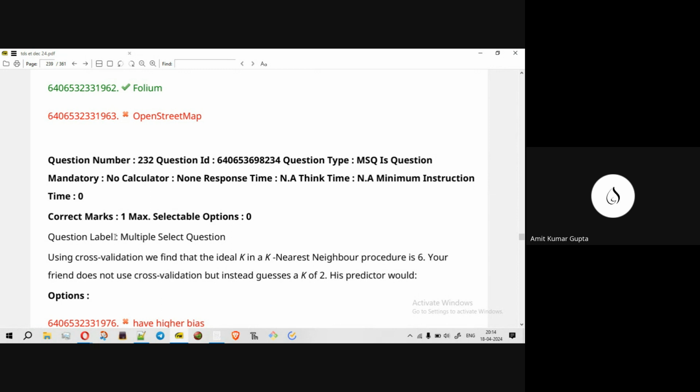Varun, you want to give it a try? When the K is less, I think it leads to overfitting. So if the friend is using K equal to 2, I think the options could be in the nature of bias. You are right. If it is overfit, then it has very low bias and high variance. So using cross validation, we find that the ideal k in the k nearest neighbor is 6.